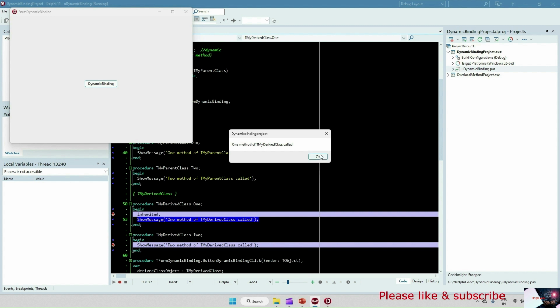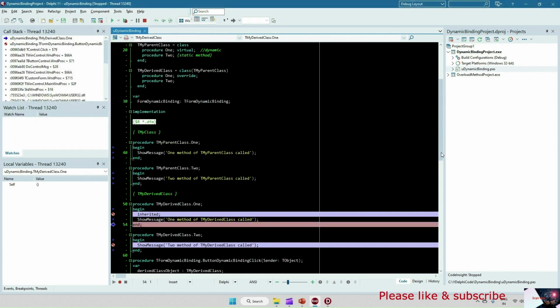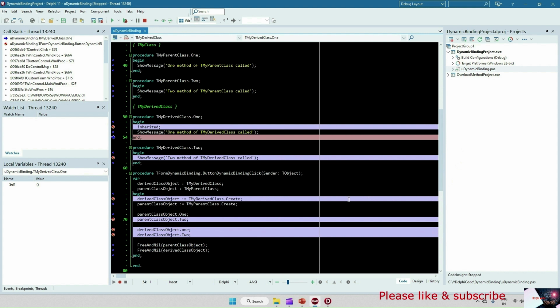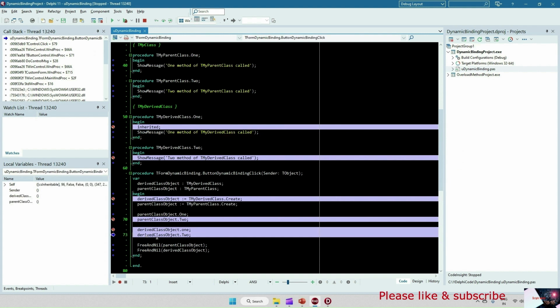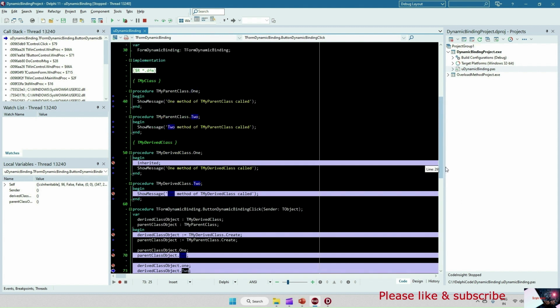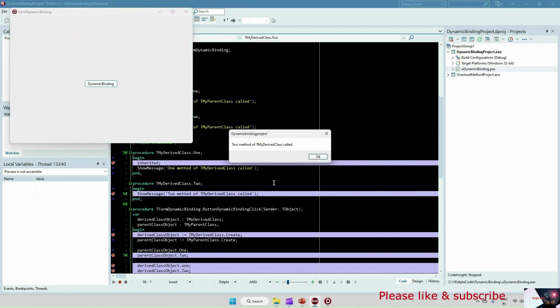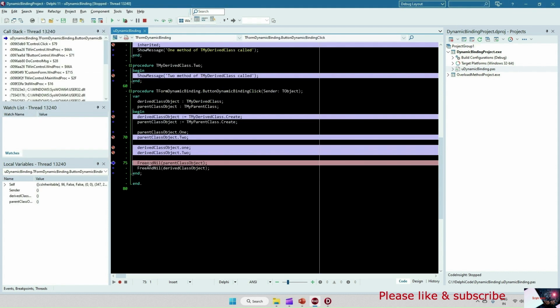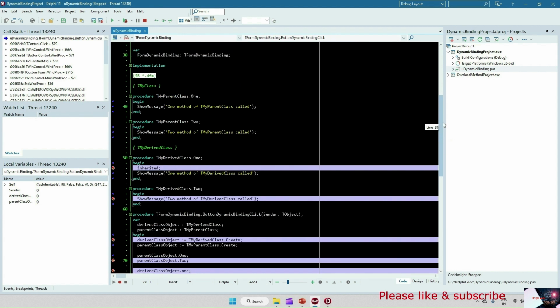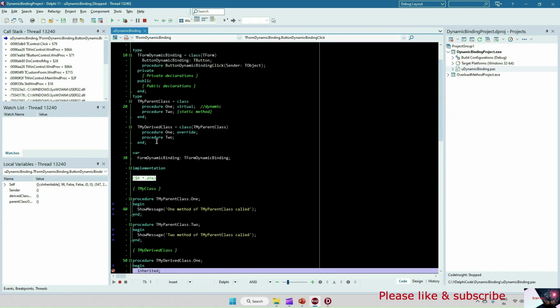Similarly, now here the child class method logic is executing. Then next, when I'm trying to call the derived class 2 method, what will happen? This is the derived class 2. It will come here, the effect, and then this message will print, and after that it will go here and create the object. So what we have seen here is when the method is overridden.